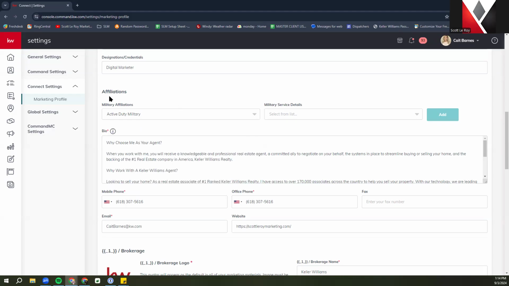Below that, we do have your bio section. This is a required field, so if you are a new agent and you don't have a professional bio yet, we suggest just putting a period in this box so that way you can save and come back to it later.